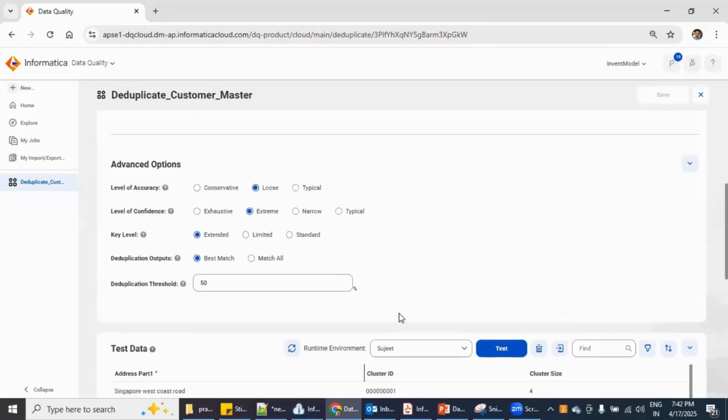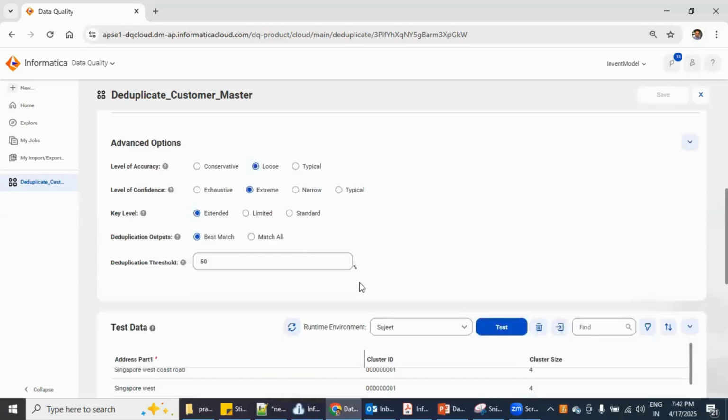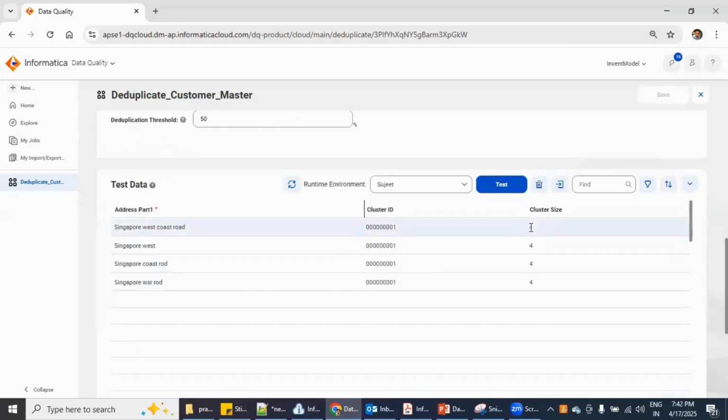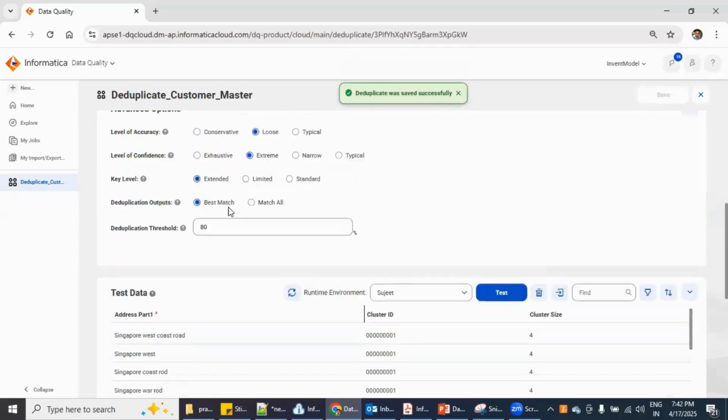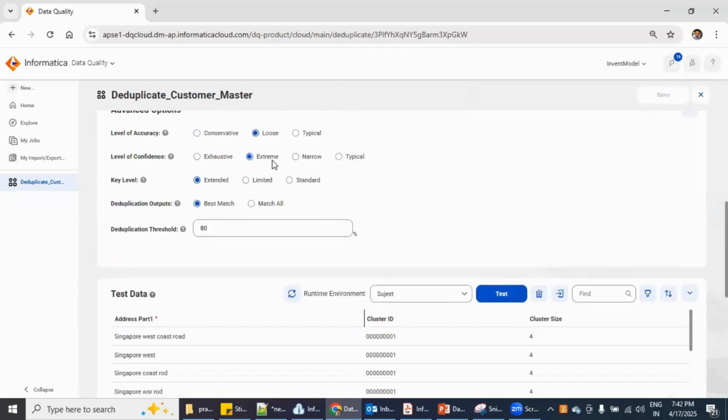See, so you saw the magic. Once we change from narrow to extreme, you can see it is able to identify all these four as the same records. Even this also got identified as the same record, okay? Now, let's try to change this. In place of 50, let's make it 80 and see what is happening. Let's make this threshold value tighter, because here we have given flexibility in the level of confidence. So let's make it tighter and let's see the result, okay?